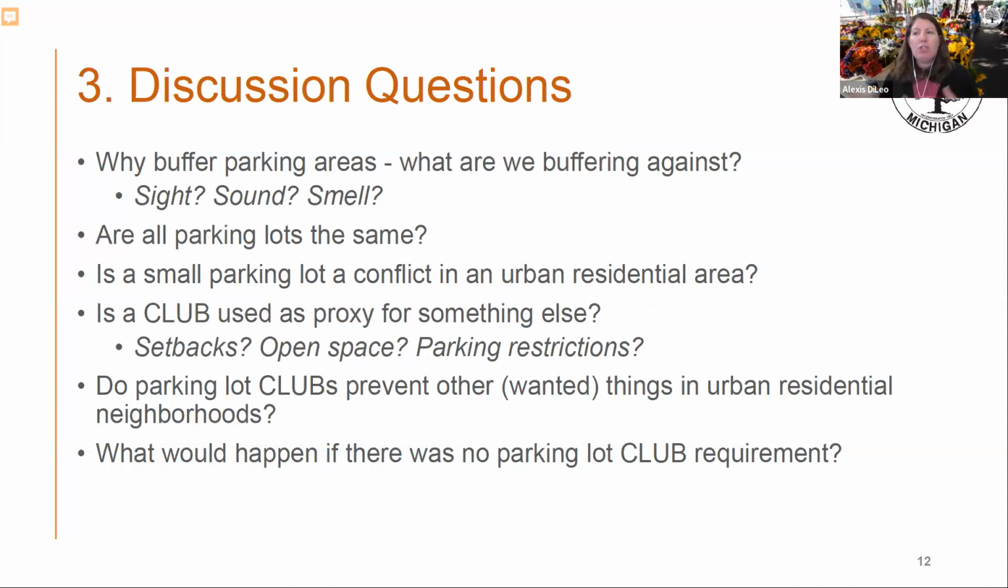Are we perhaps using CLUBs as a proxy for something else? We should have more setback in some way, but we're using CLUBs to sort of achieve that? Or do we want more open space on the lot? And so we're going to require a conflicting land use buffer, but what we really want is something else. Are we trying to restrict parking, to make parking so onerous that it's got all these extra requirements?